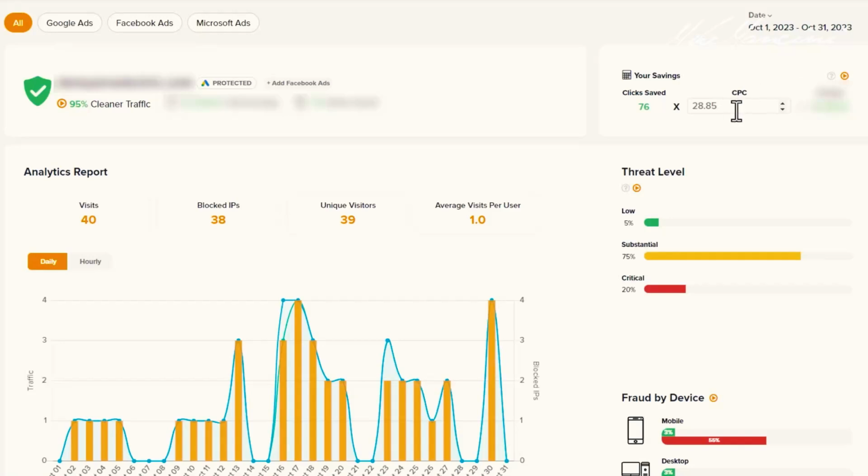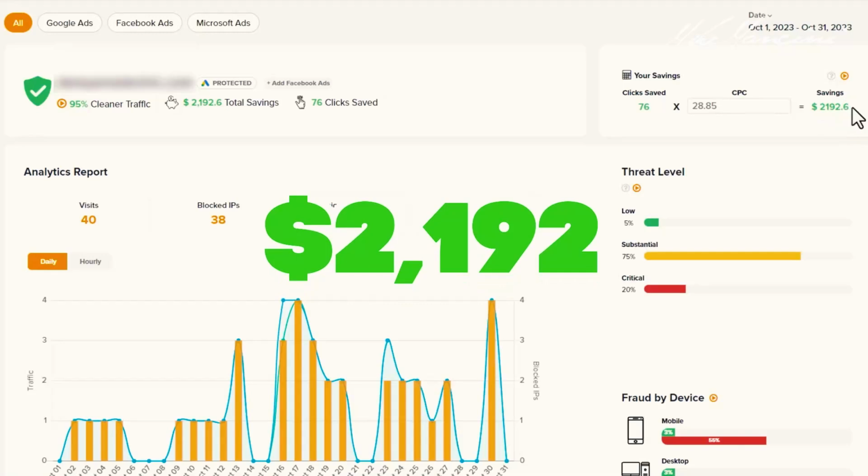So just how much do you think installing this software saved us on one campaign? Well, as you can see here, based on our average cost per click, it has saved us $2,192 in a single month. That's in 1 month of ad spend for this campaign.